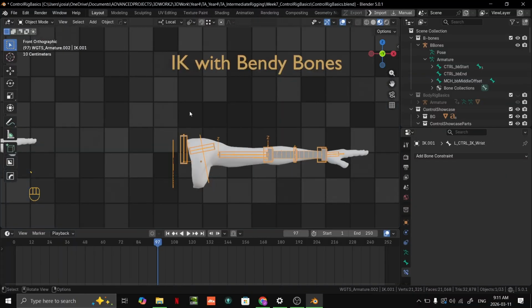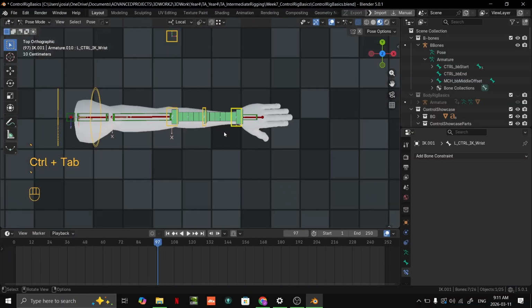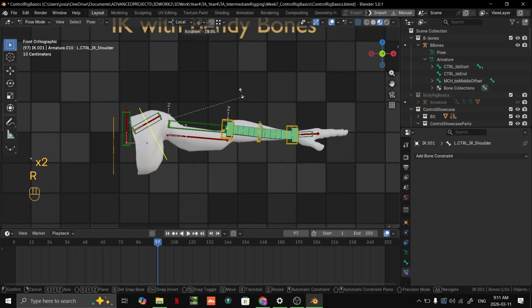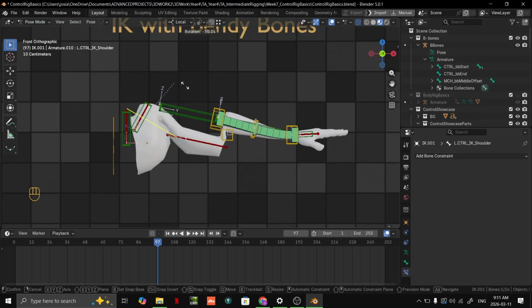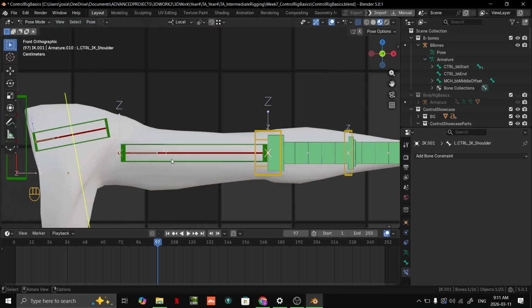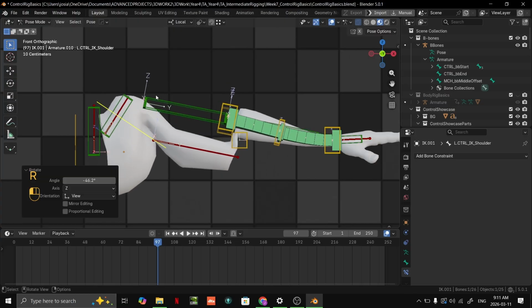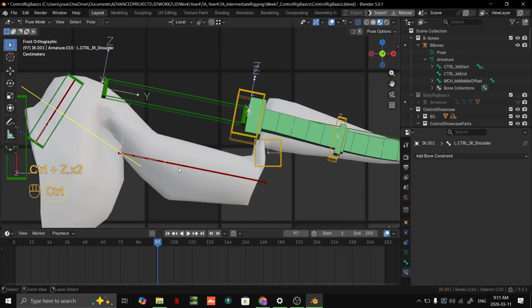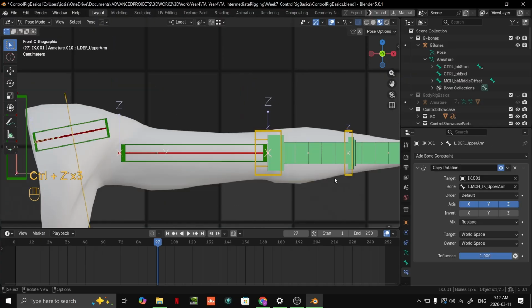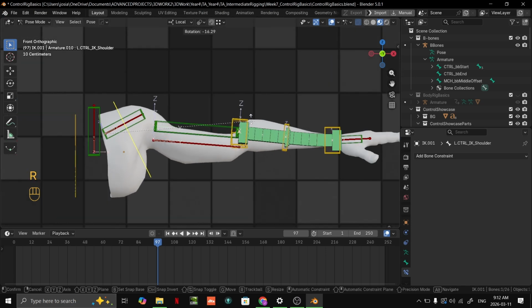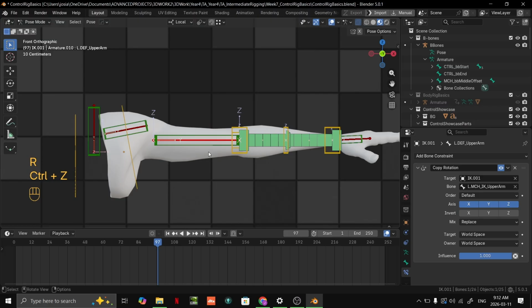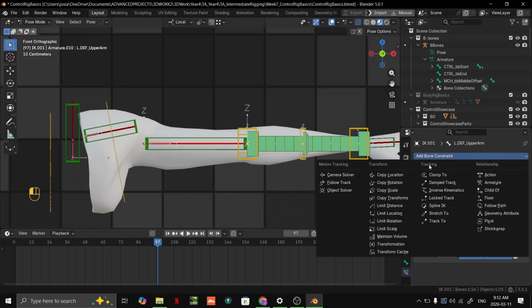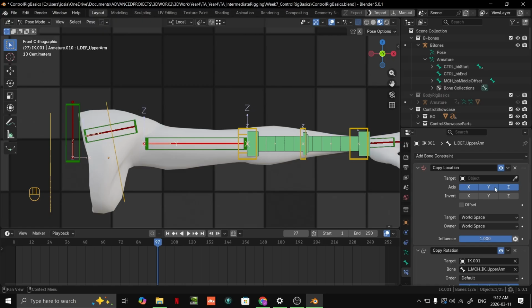So go here. You can see, oh, I didn't test that. Oh dear. Yeah, so that's a problem. I think I need to make sure that this forearm is copying this. Let me see. Oh, it's just not moving. Oh, and I also need to move the position. That's why. So I'm also adding copy location and rotation.